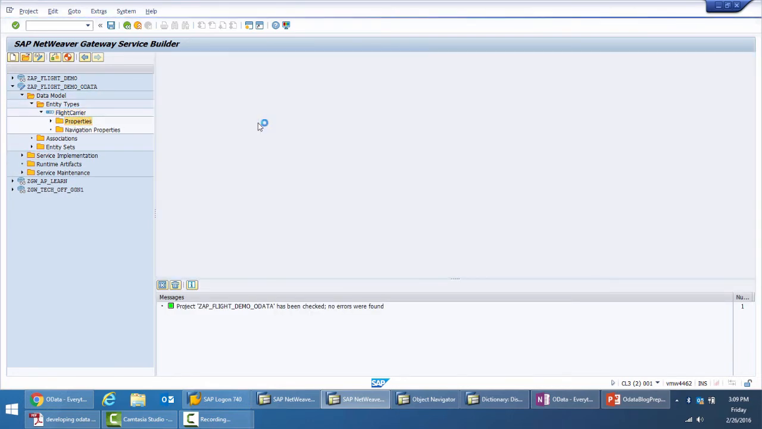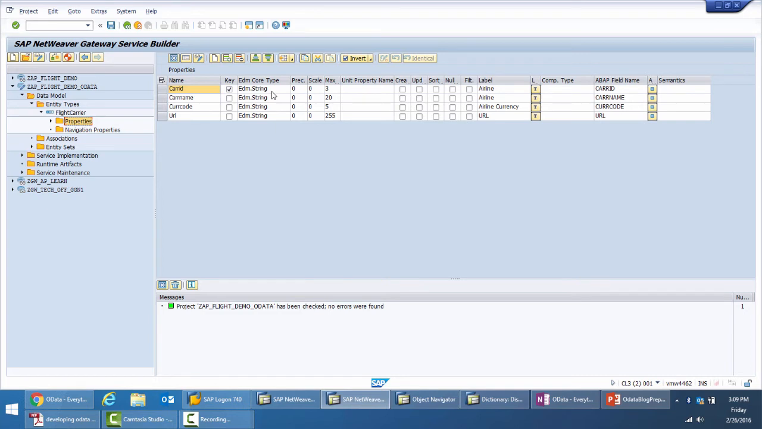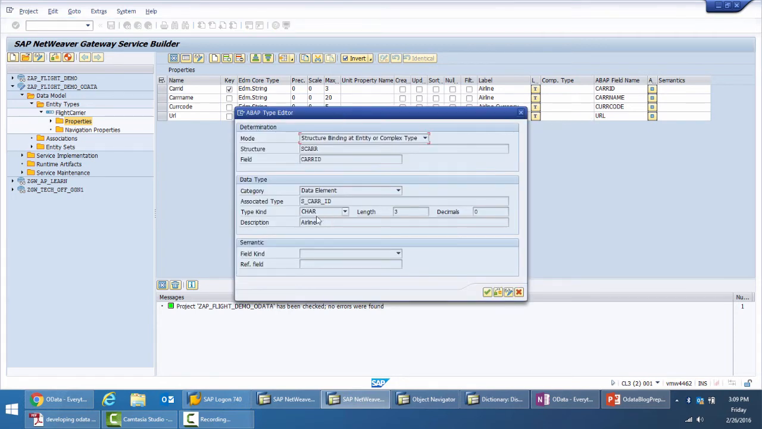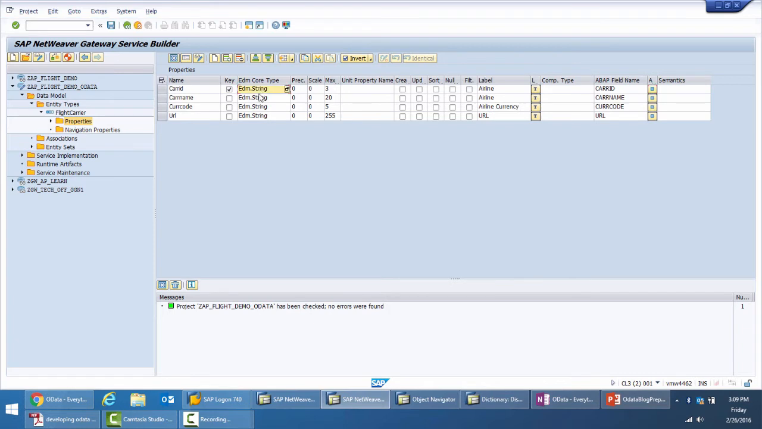It has the following properties. It takes the EDM core type based on the field structure on the ABAP side. Since it was a CHAR 3 field on the ABAP side, it automatically converted into the EDM string data type.